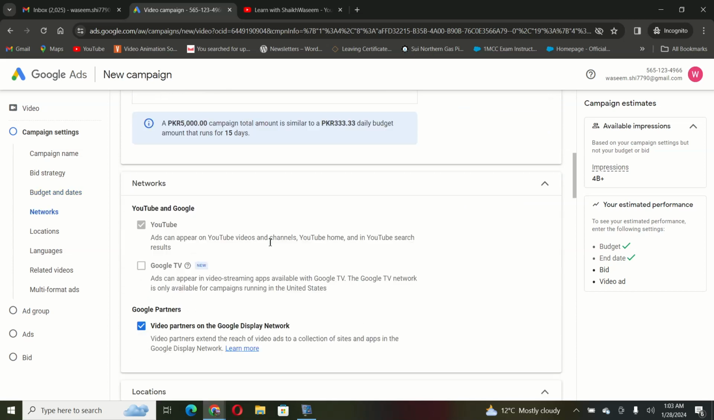Let's go to YouTube. You can leave it as it is. Just leave the Google partners. If you want to add the Google partners, it's up to you. I suggest just leave it as it is, and disable this.